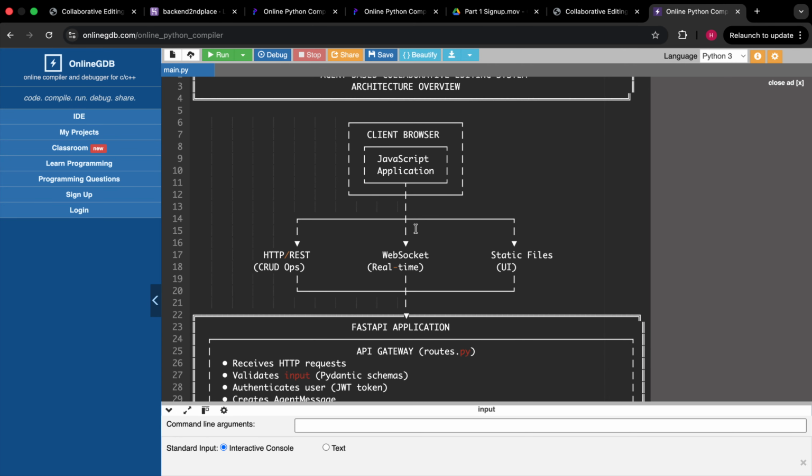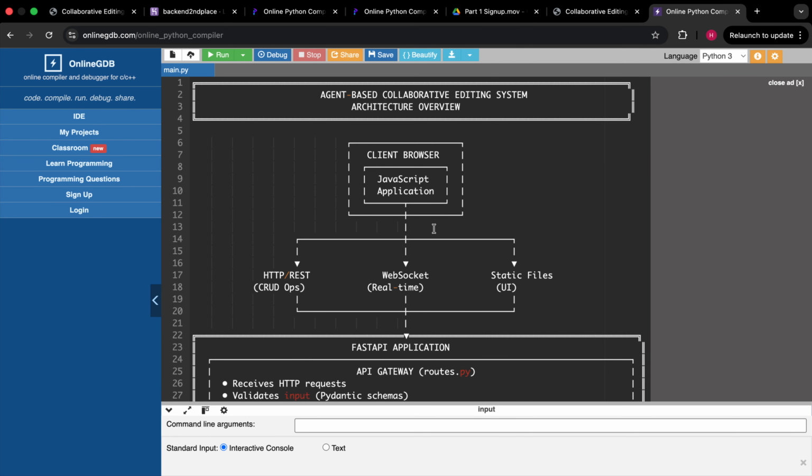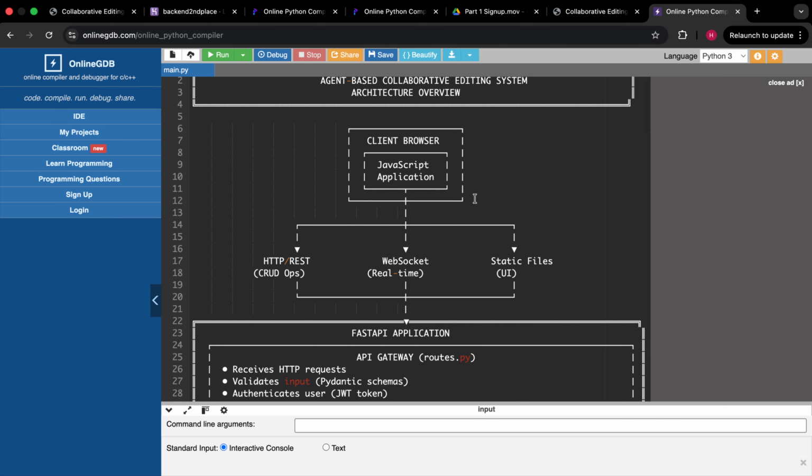Hey, so let me explain the full architecture of the entire application. This is a collaborative editing system, and it uses an agent-based architecture where independent agents communicate through a central message broker.